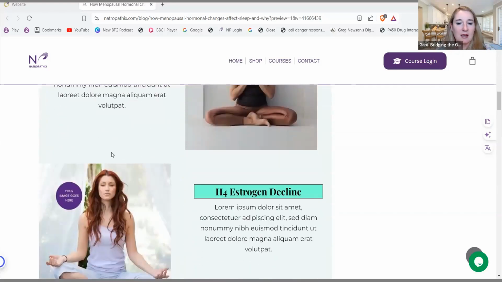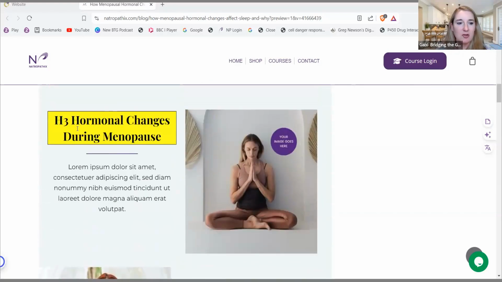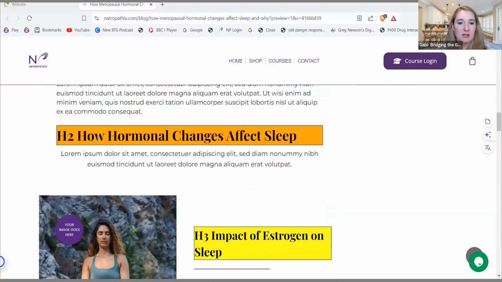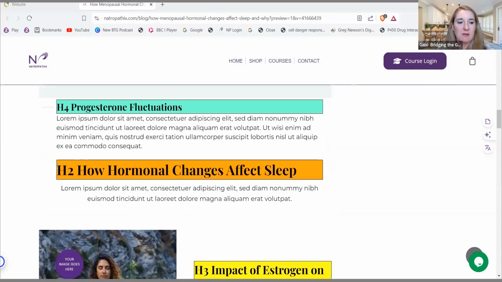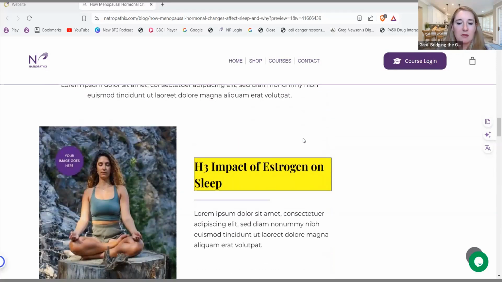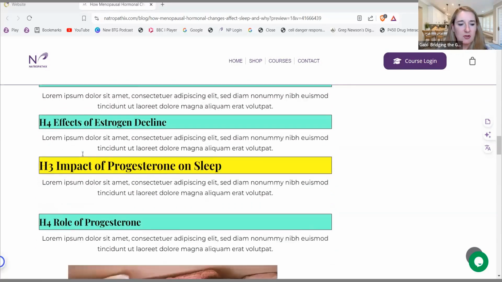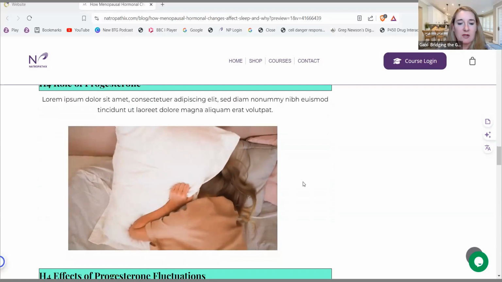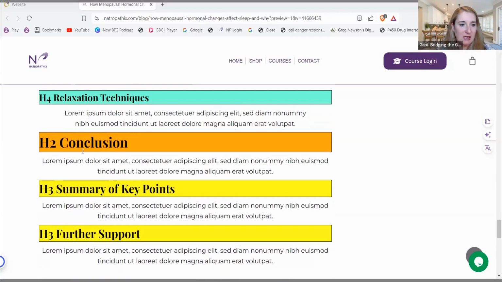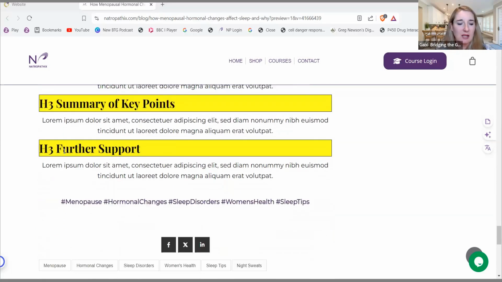And as we go through here, this is about estrogen. So it's H4 about the decline, then progesterone and how hormonal changes affect sleep. We've now come to an H2. So if somebody is doing a search on hormone changes during menopause and how it affects sleep, this is the type of thing that will come up. Role of estrogen, etc. And there's another video that's playing automatically. And then we've got our natural remedies for sleep. A conclusion, always put that in the H2.